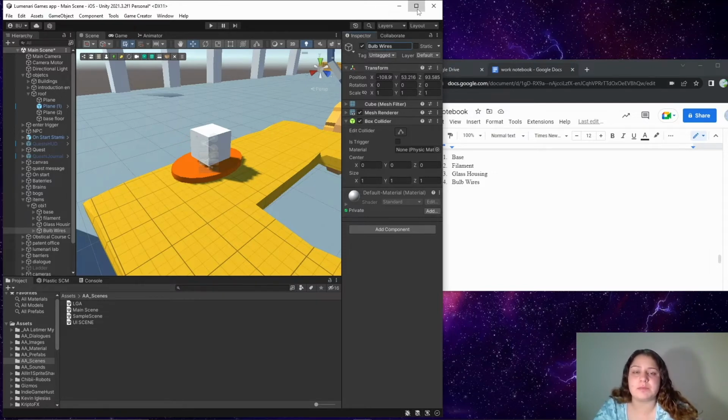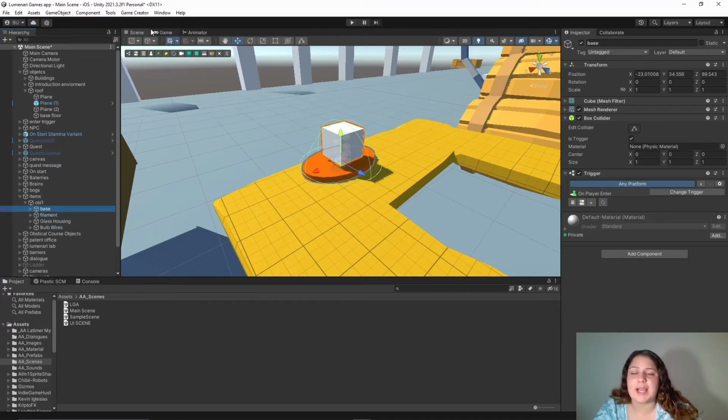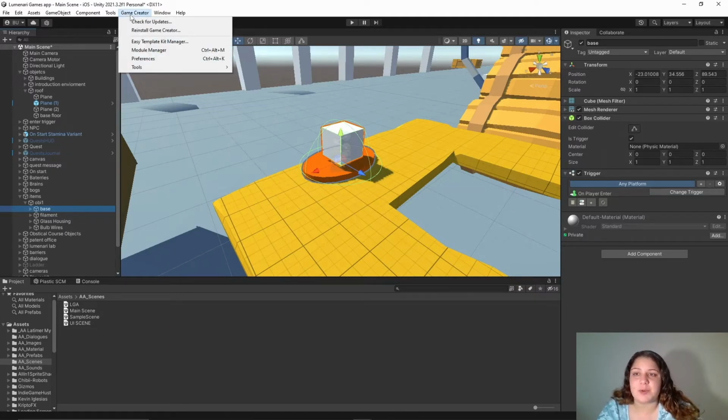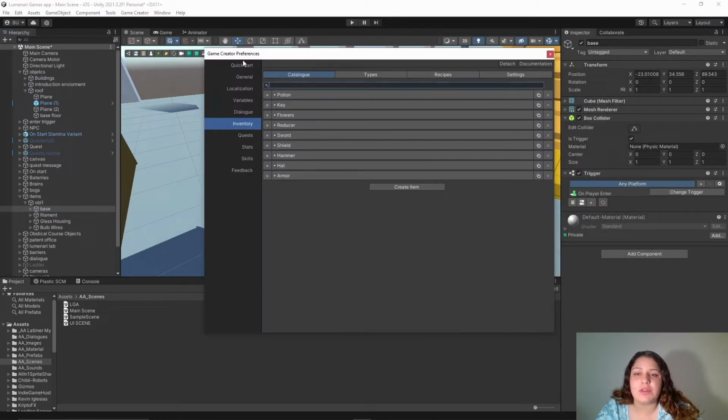Okay, so now I have the name for each item. And as I said, we have added to the inventory. Here you see how it says Game Creator. I have to click that and then click Preferences. And here you have all the models from Game Creator. That's why it's so useful, because you have a lot of stuff.